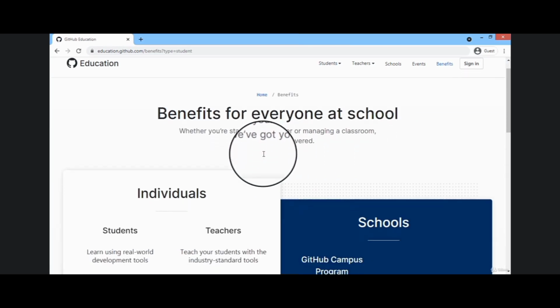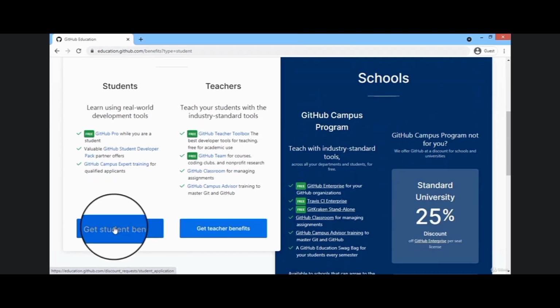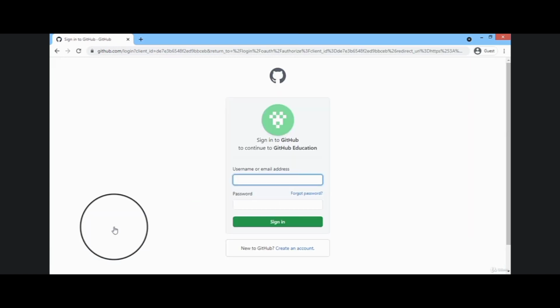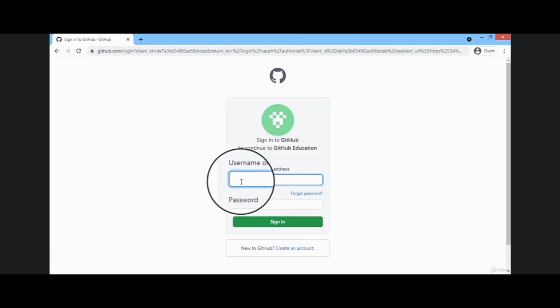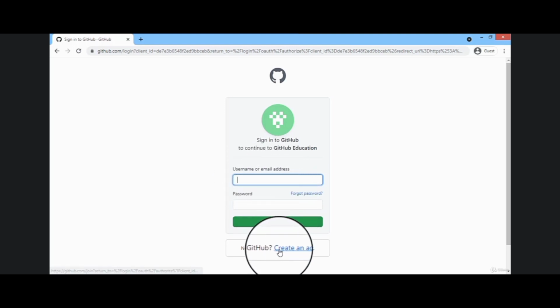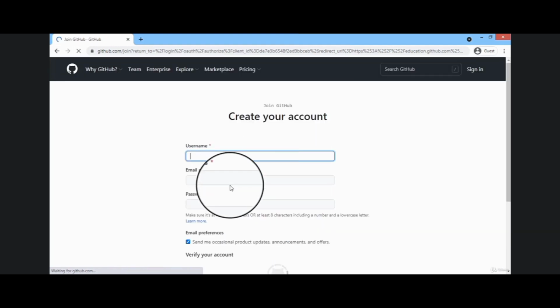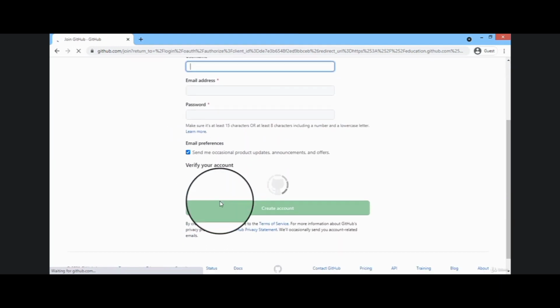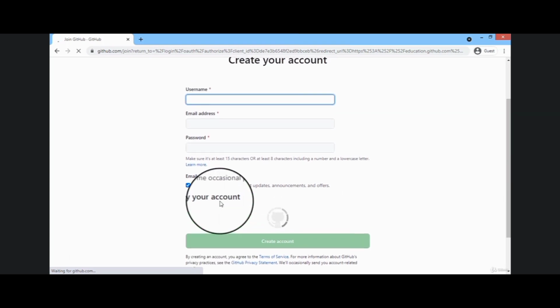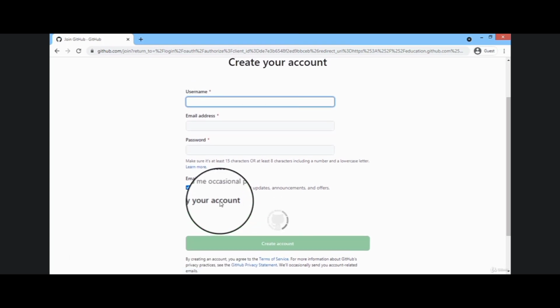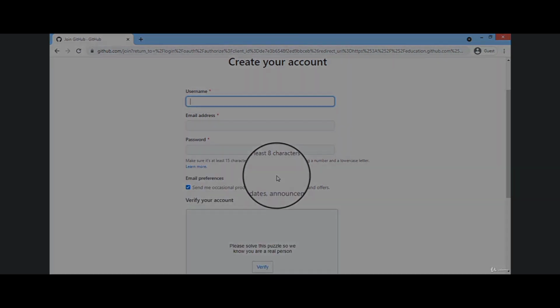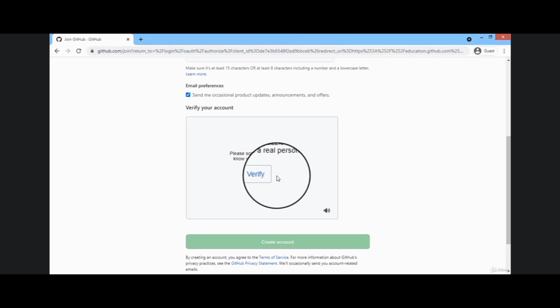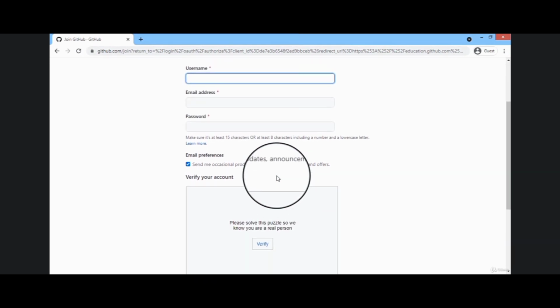After that, scroll down and click on Get Students Benefits button. It will forward you to a login page. If you have a GitHub account, you can simply log in, or below you can click on Create an Account button. On the Create Your Account homepage, enter your username, email ID and password, and then fill in the CAPTCHA and verify it. Once done, then you can log into your GitHub account.